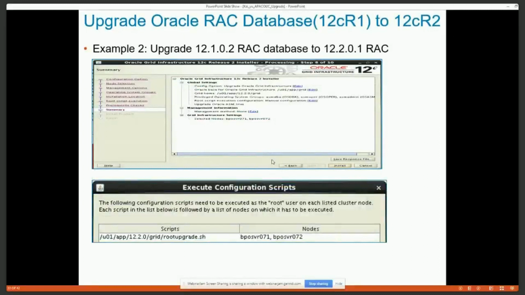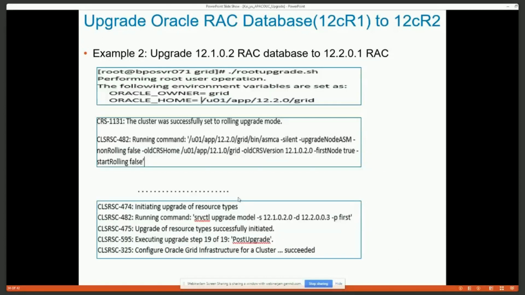You're going to run the rootupgrade.sh script. This is actually also true for 11gR2. And after that, you can upgrade your database.